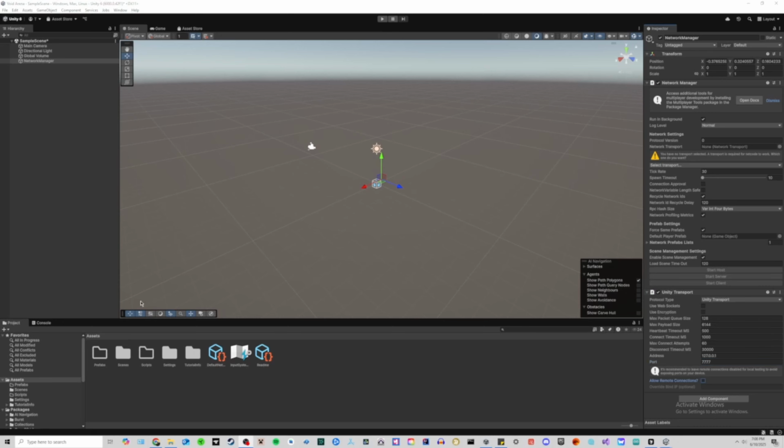Alright, so now that we have that, let's go ahead and start with the basic chat. A lot of games, when you get online, have some form of chat communication. We could also use that as a user input in the future as well. So let's go ahead and get started with a basic chat.